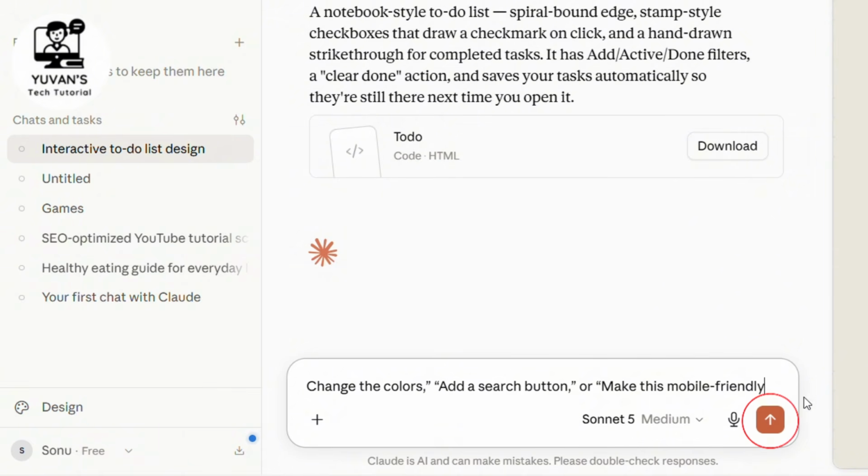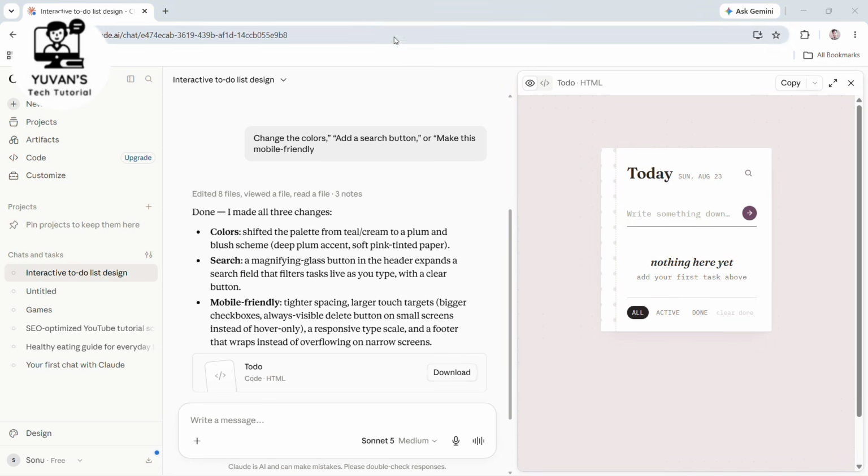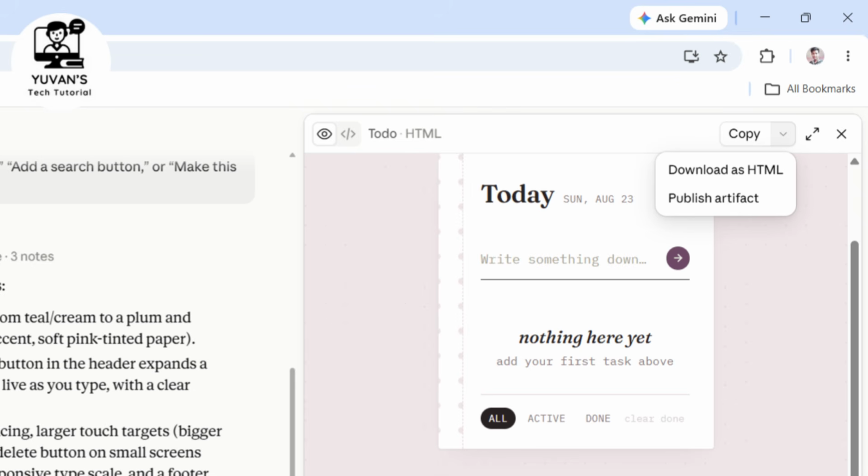You can continue refining the artifact through the chat until you're satisfied with the result. Once your artifact is ready, you can keep working on it, and depending on the type of artifact, you can share or publish it using Claude's available options.